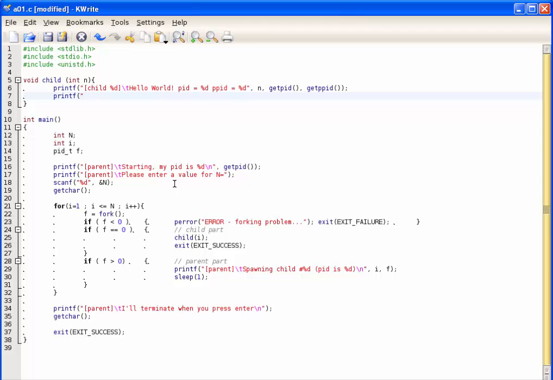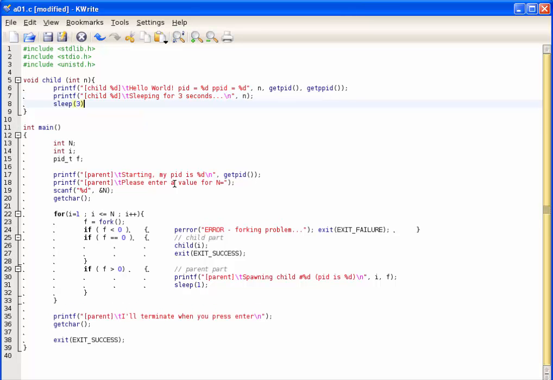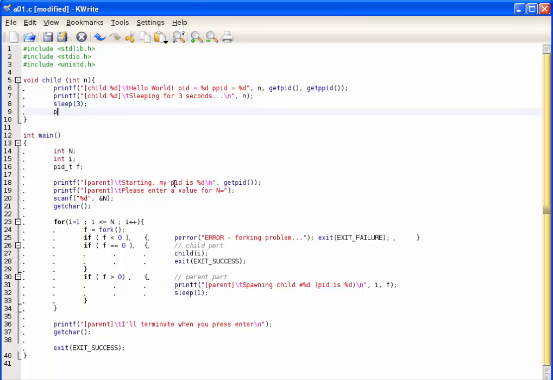After that, what do I need to display as the child? Printf child, always this banner. Okay, this is my ID. This is process child, process number X talking, sleeping for 3 seconds. The number of the child is still n. Sleep for 3 seconds, and then once I'm done with that, I'm pretty much done.